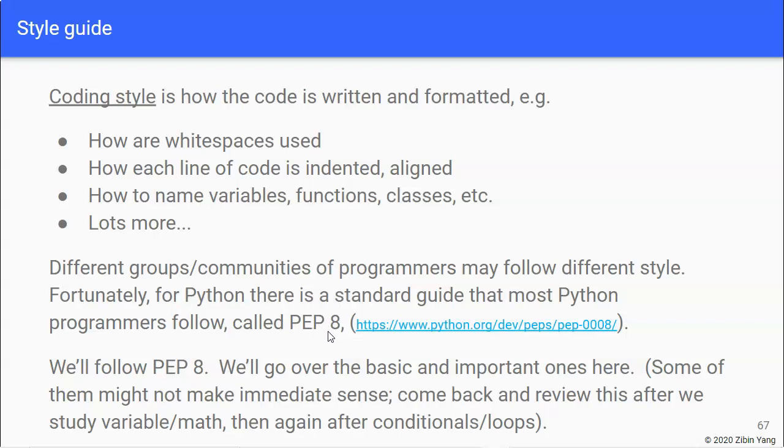There are many PEPs. We're going to be looking at PEP 8 a whole lot because, again, it tells us the coding style that we're going to use in this class. There are other PEPs that I will bring up in the future.